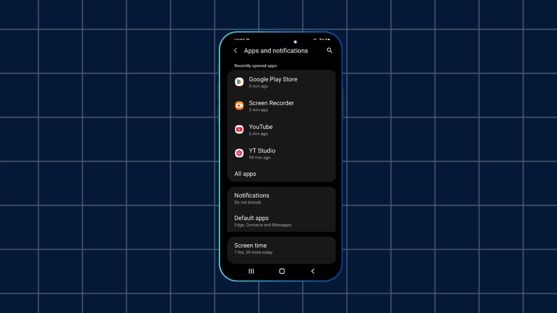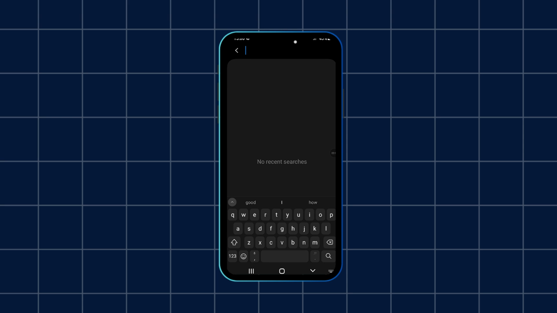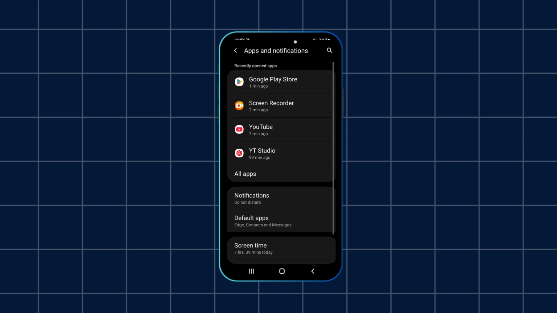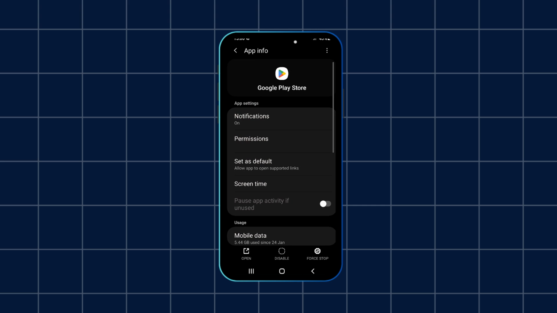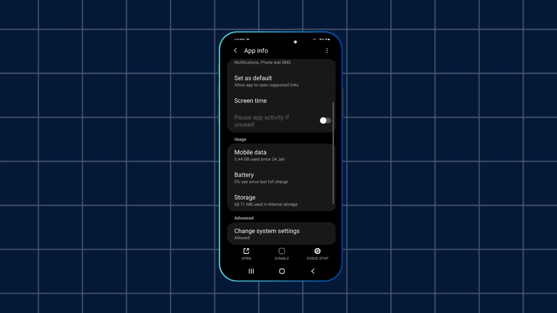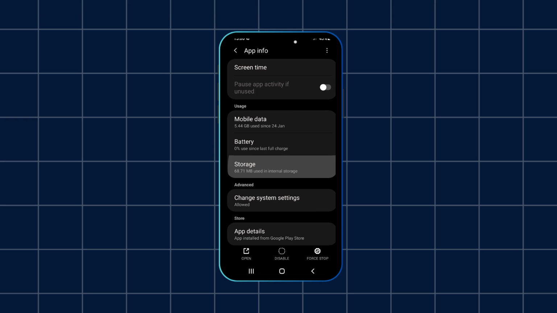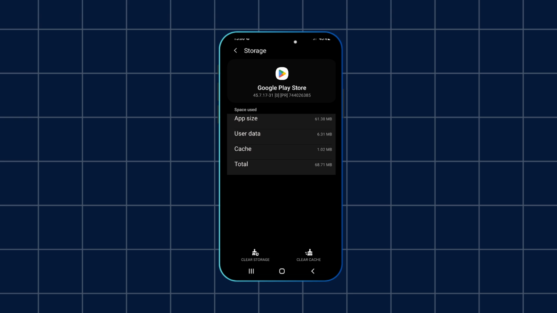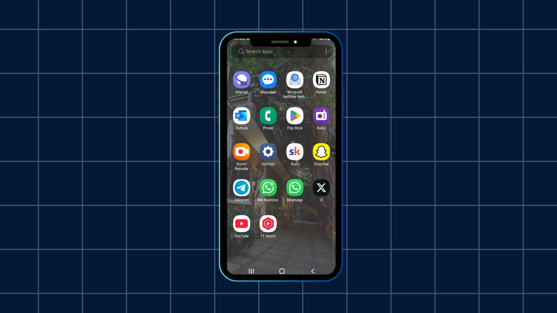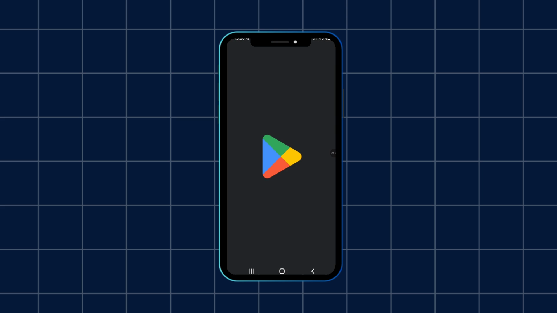And here, if you're not able to see Google Play Store on top, just click on search and search for it that way. But because I can see it here on top, I will just click on it. I'll click on storage. Here, just click on clear storage or clear cache so that everything resets. When you do that, now you can close the app and open the Play Store.